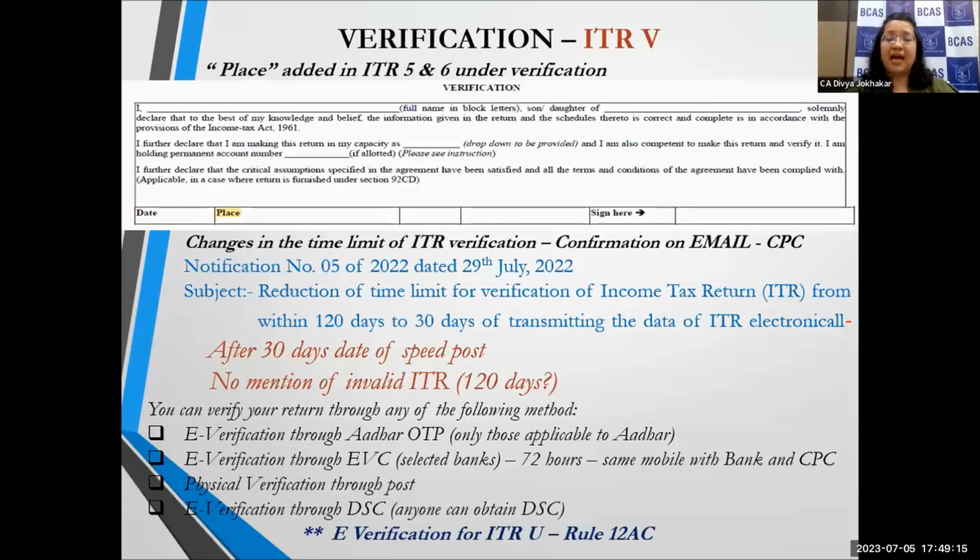through certain banks listed on the income tax website where you hold an account, in which your mobile number has to be the same in the bank account, and the mobile number of that same SIM card has to be attached to your CPC profile. There cannot be different mobile numbers, because the OTP will come to you only then. That OTP is only valid for 72 hours.